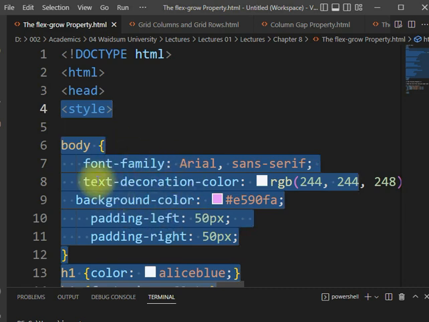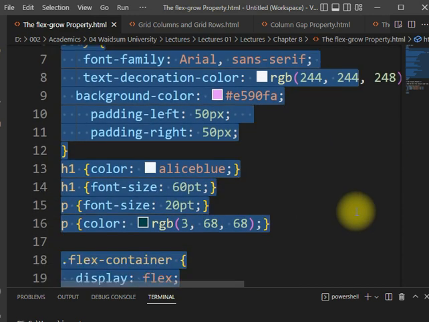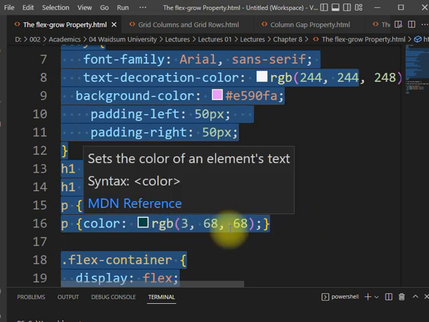where we have everything we want to see within the body, such as the font family. We have the text decoration color, the background color, the padding left, and the padding right. And within the style, we also declare some heading. We declare a color and give it this property. The font size, we give it 60 points. For the paragraph, we gave the font size 20 points. And for the paragraph color, we gave it these color values.